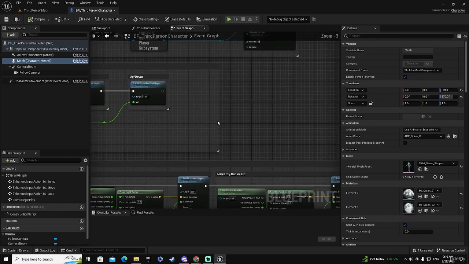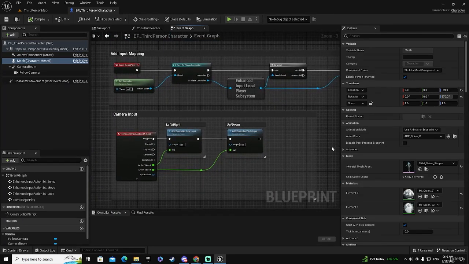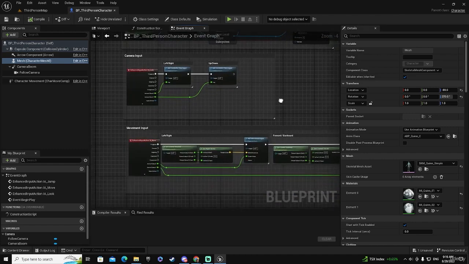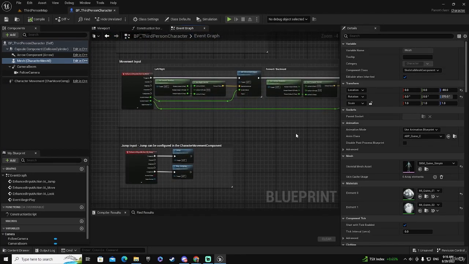The event graph is not the goal of this course to get into the details, but it is the section where we add the logic in terms of blueprints of what is going to happen with the cameras, with the input related to the keys, with the movement, what is going to happen if it's going left, right, forward, backwards. So everything that is related with the action of the game for this character is going to be specified in the event graph.